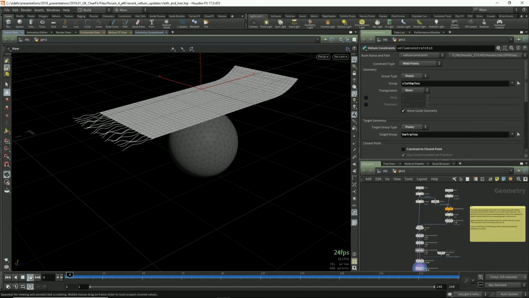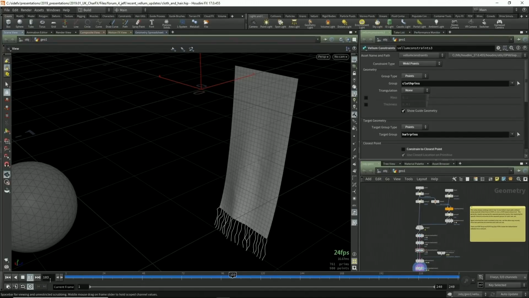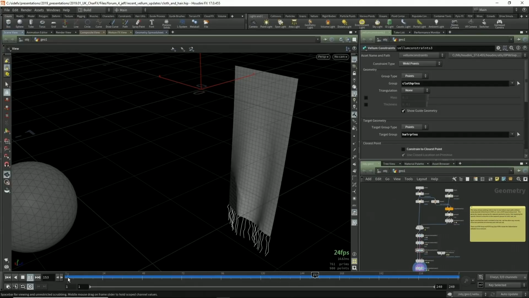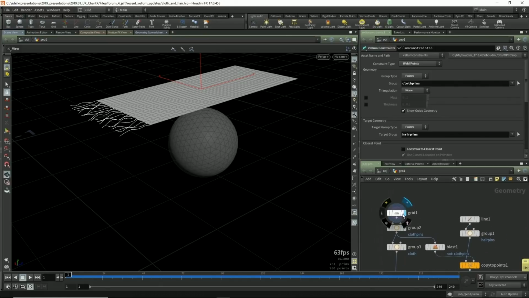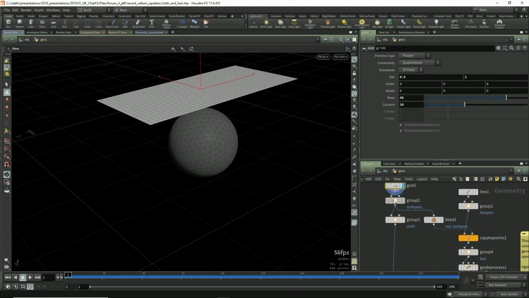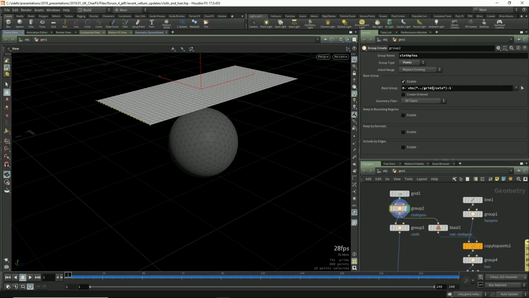So this is a really cool test. It's basically pinning hair or fibers to cloth, and it's a very simple setup. Again, this one is using the SOP solver, so it's quite handy for us. We have a simple grid, and of course groups are our friend. In this case, we just use a simple expression to create a group for the cloth pins.